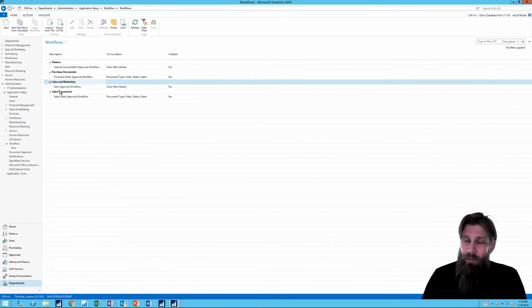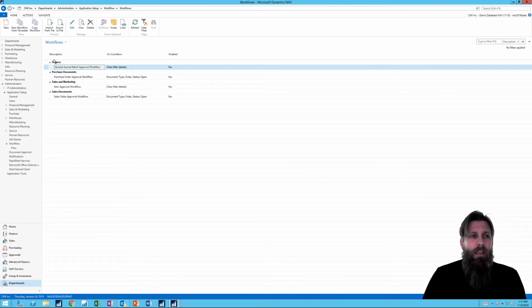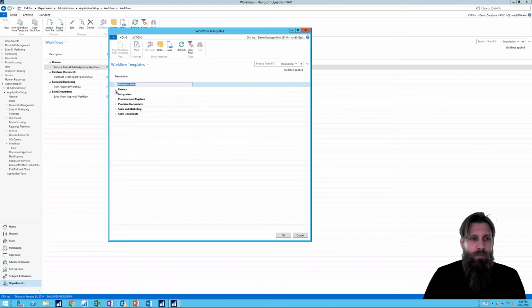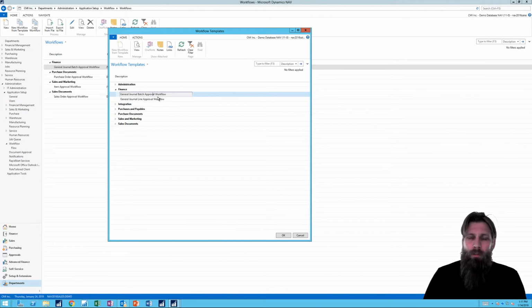So we have approving documents like sales orders. We have approving entities like items. And there's one more thing we can also do. We can approve journals. I have added that here. I just went to new workflow from template, went to finance, and picked this general journal batch approval workflow, hit OK, and it came over there.